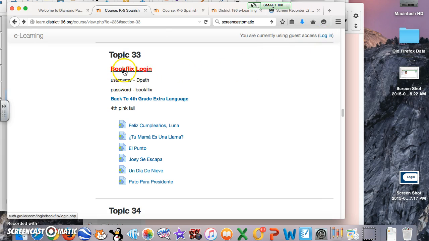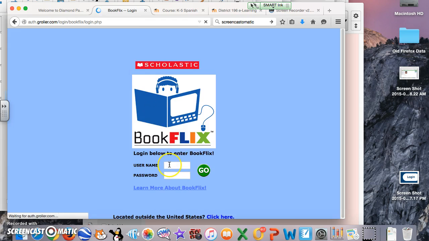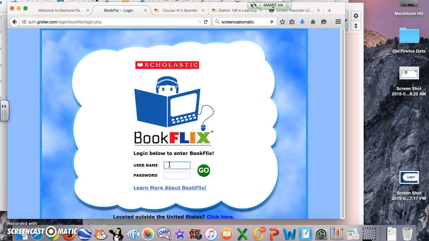So here's where it says Bookflix login. Your username and your password are right here. So you always need to click on the Bookflix login first. Click on Bookflix login. And you're going to be asked for your username, which is dpath. Your password is Bookflix. And then you click on Go.